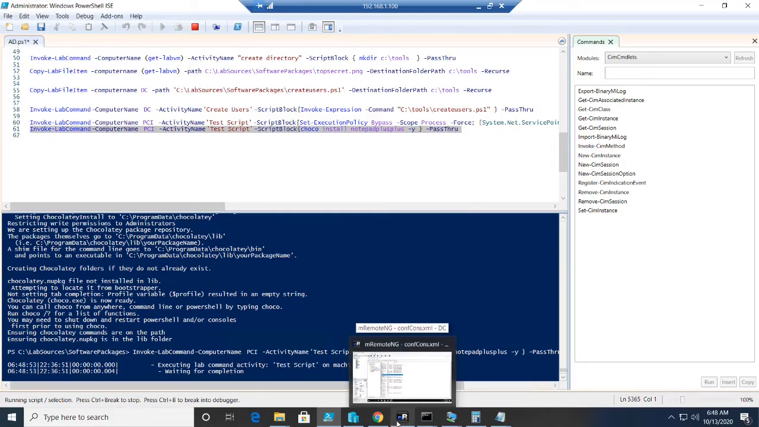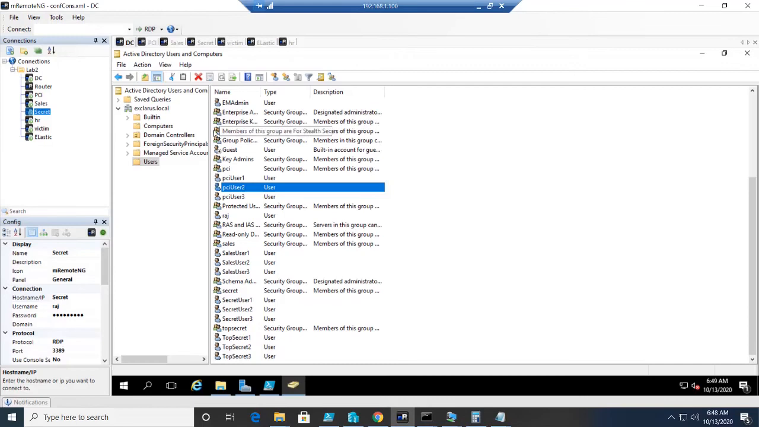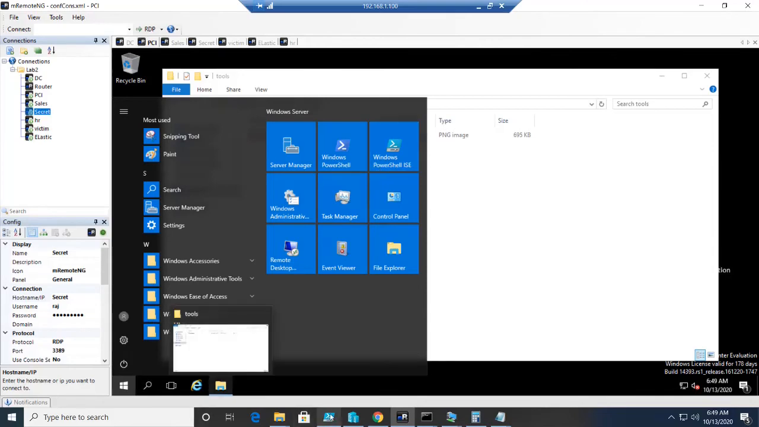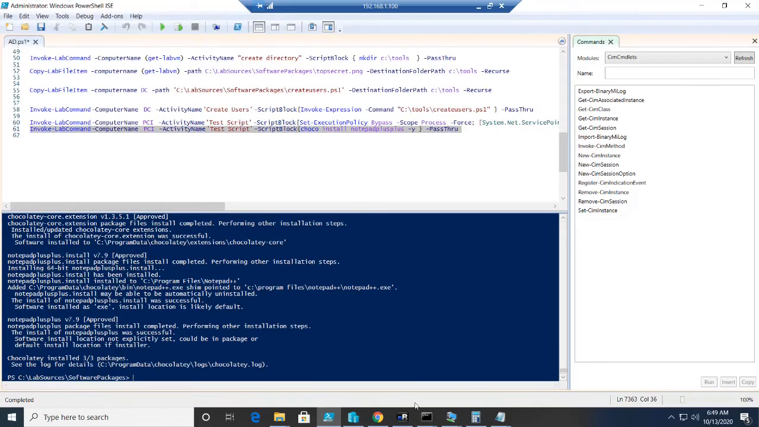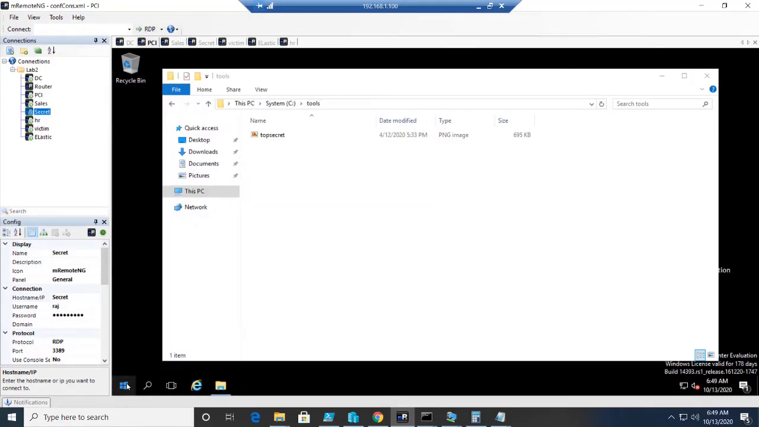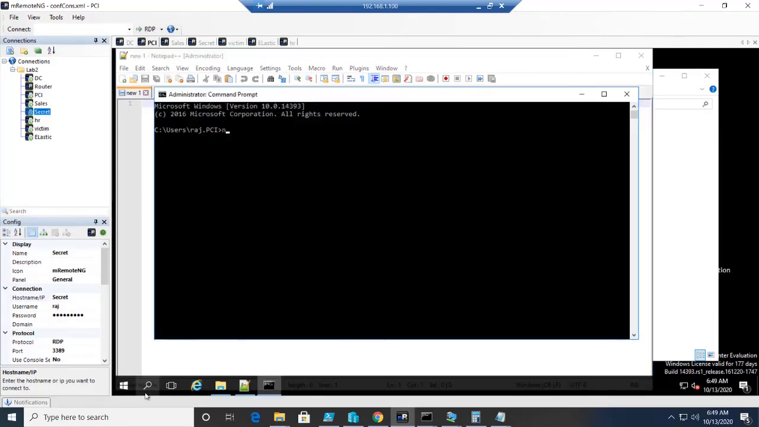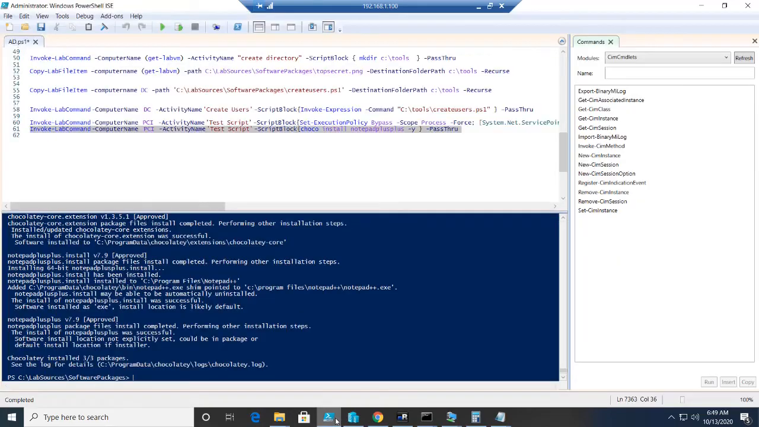While that is going on, let me go back to the virtual machine, PCI. Let me see if that script is done. Okay, it's still installing. Now we should be able to see Notepad++ right here. Awesome. So let's open a command prompt and see if there is an nmap utility. So nmap is not there. Let's see if we can install nmap on this machine. So let's grab this line, paste it, and then nmap.